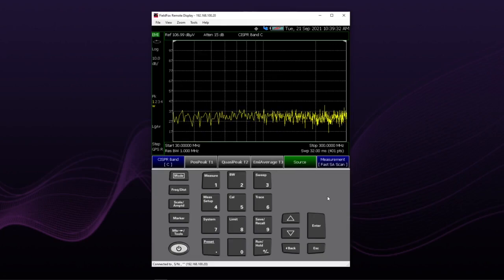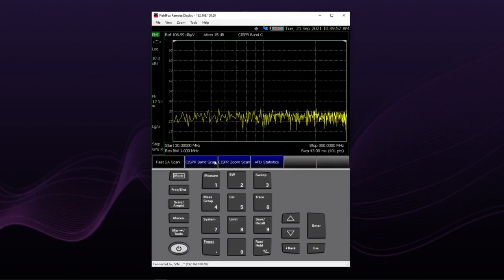Then the next thing you would look at would be measurements. By default, it's set to fast assay scan, and that is a quick scan across the bands that you've selected to give you an idea if there's any abnormality detected. So in this case, there's no abnormality detected, so we would keep it as such, and we can go ahead and proceed with a CISPR band scan.